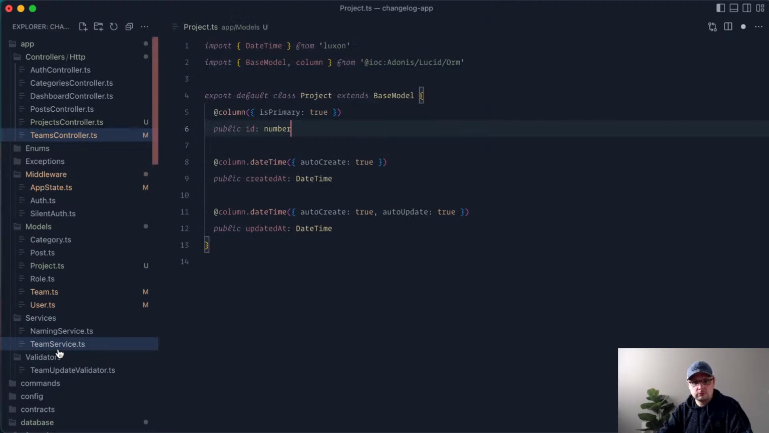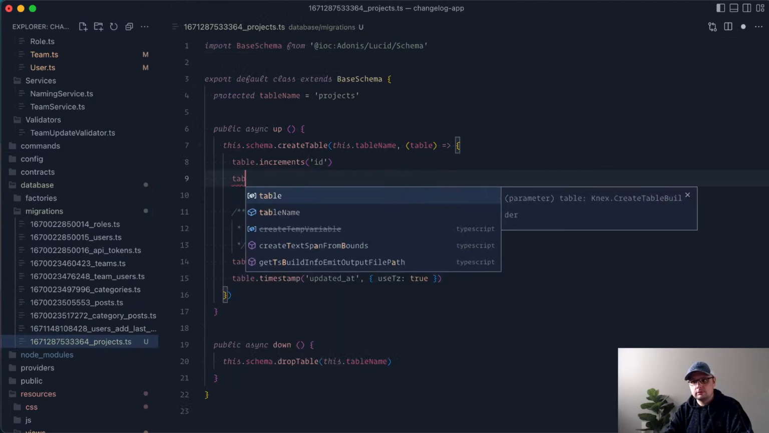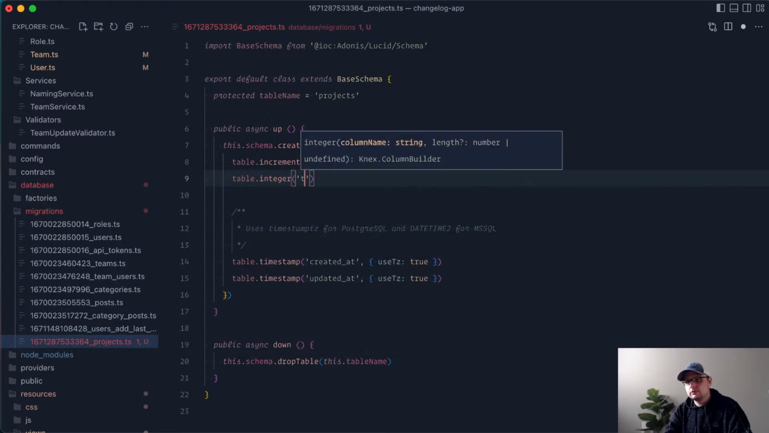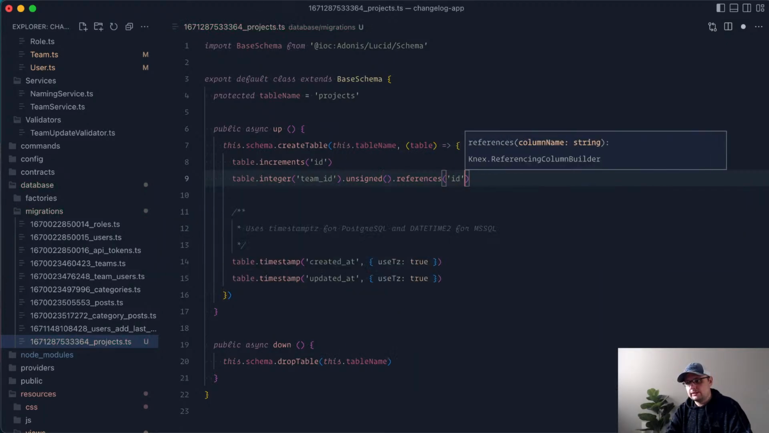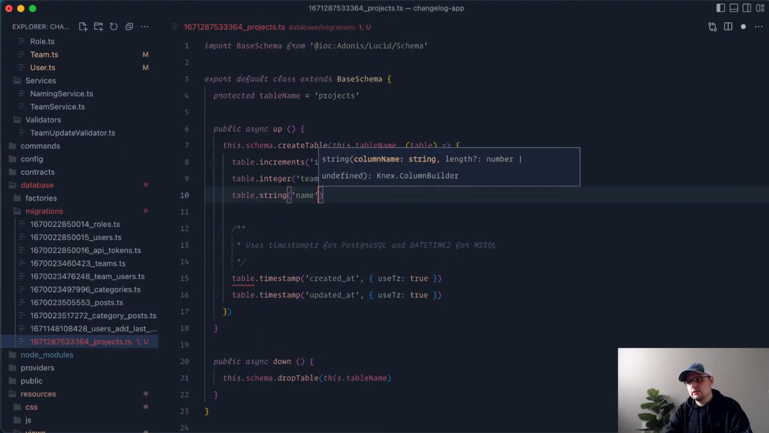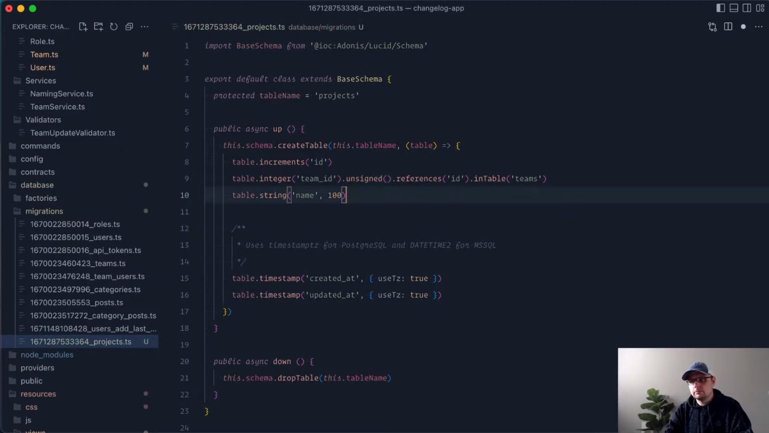So let's go into database here, projects, right here, table dot. Oh, I forgot to list out the team ID. So let's do team ID first. Integer team_id, unsigned, references id in table teams. And then we'll have table.string name. We'll limit that to 100 characters. Oh, sorry, that should not be unsigned. I meant to do not nullable. Because if you go over 100 characters, I'm sure we're going to have some display issues, maybe even 50 characters.